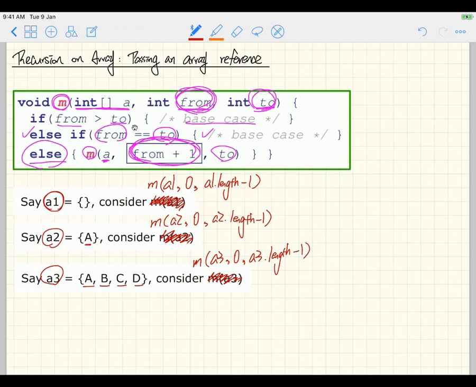Okay? So every time we're making a recursive call, simply say, given this array, either A1, A2, or A3, this is what you should consider. Simply consider from the first index, which is 0, until the last index, which is array.length minus 1. Okay? The same for all the 3. But now we want to see exactly why the first 2 will be the base cases. Let's see why. Okay? The first one.